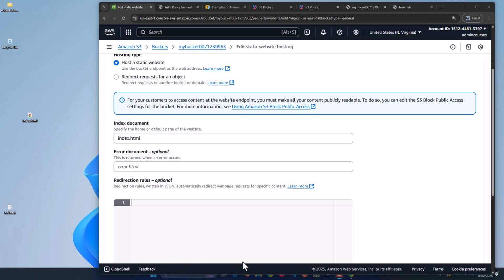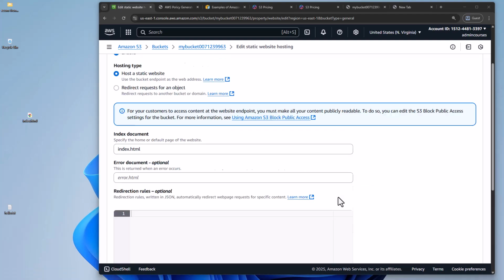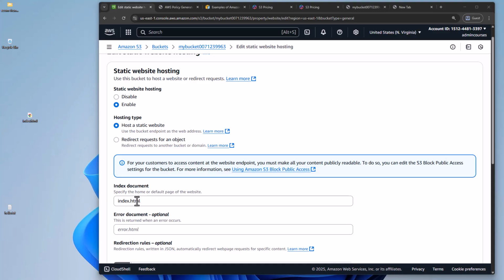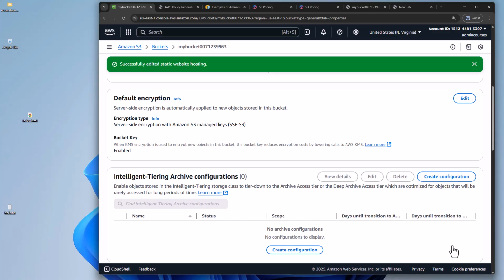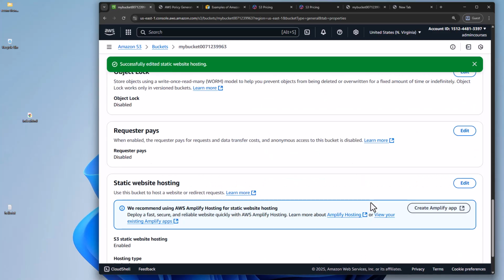And then what I will do is I will save this. Now keep in mind this index.html is not yet uploaded to S3. Okay. But I'm still saving the changes. Okay, the changes are saved over here, as you can see.